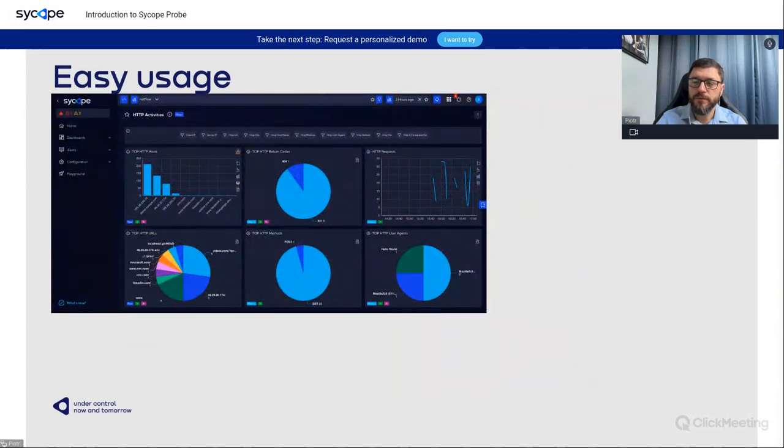And the third stage of the usage is using it in the system. Because the collector has many predefined dedicated dashboards and many predefined widgets to analyze the data and the traffic, it's possible to use it. It's available out of the box, so you don't have to configure anything extra, anything else. Everything is available in the system.